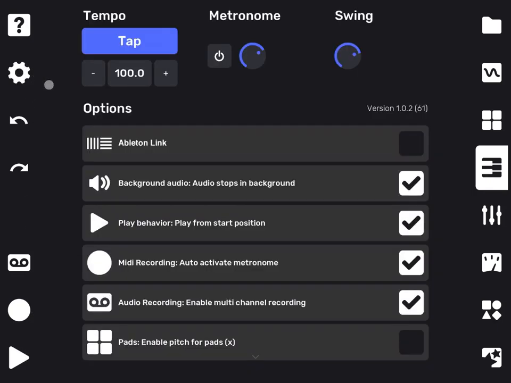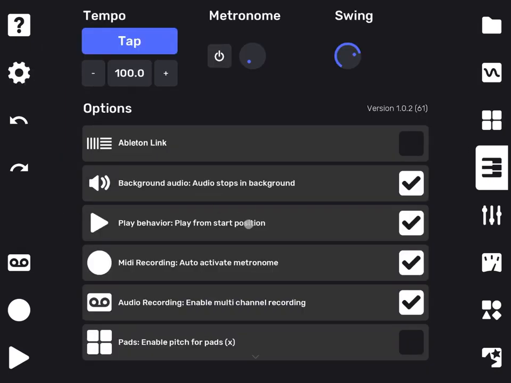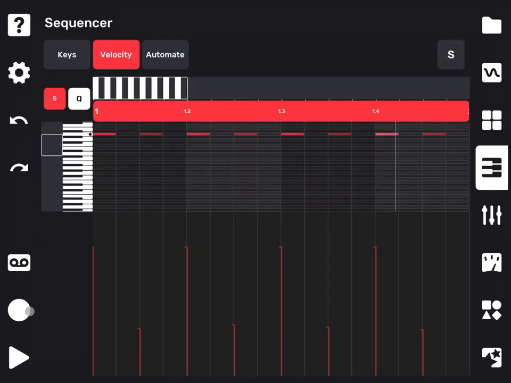Okay, let's go in here and ensure that the volume is down to zero. And also, let's ensure that we deactivate also the metronome for recording there.